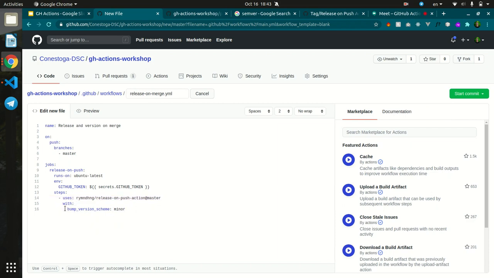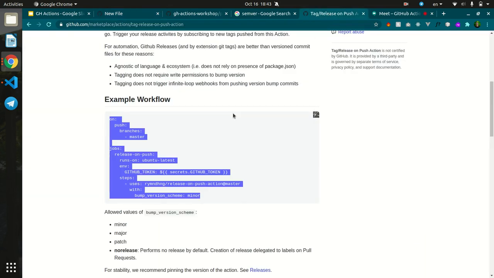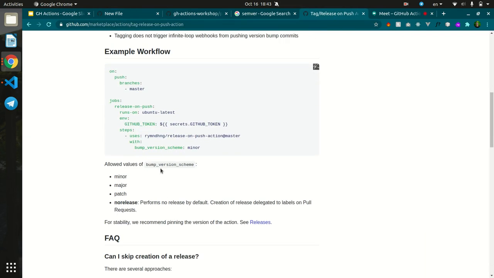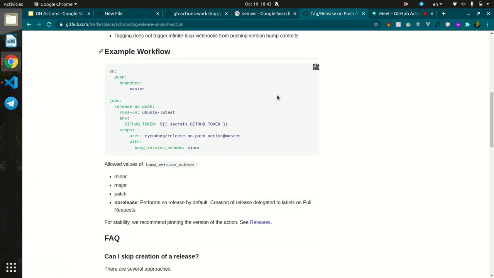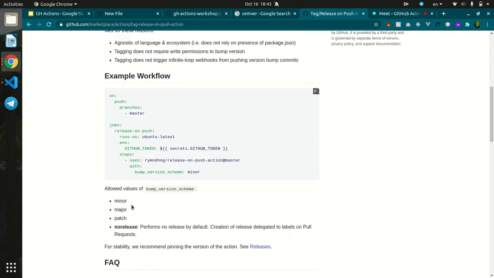So we're gonna say bump version scheme minor, and this is being explained in the documentation here. Bump version scheme could be minor, major, patch, or no release. So minor, major, patch will bump the appropriate version, so either the first number, second, or the third number. And no release will not perform any bumps. It will not create a release as well. Like it to labels on pull request. Yeah. So the magic of this branch is that it will.